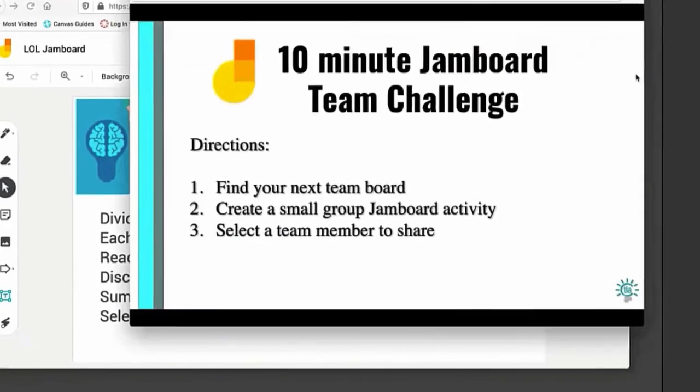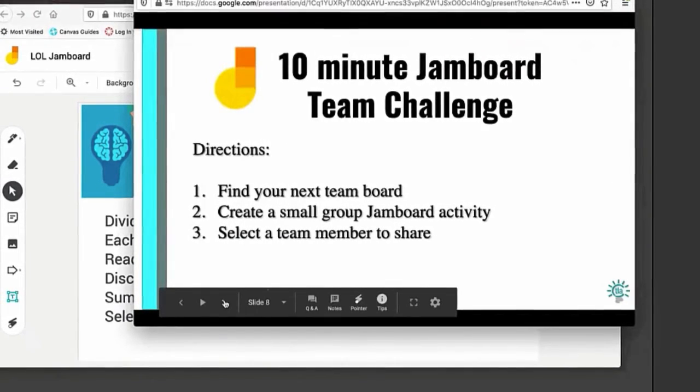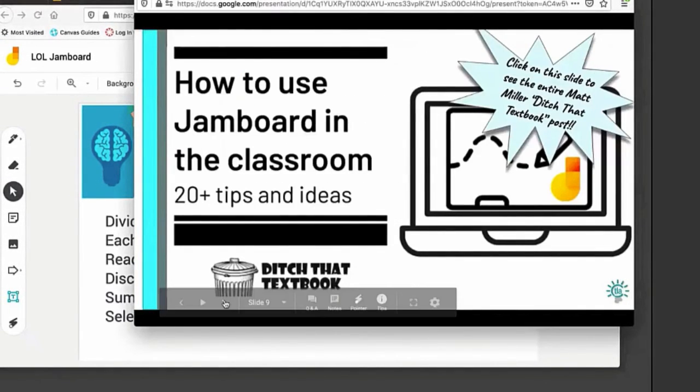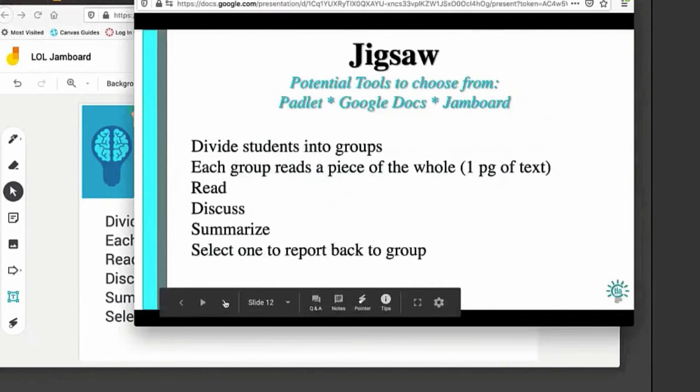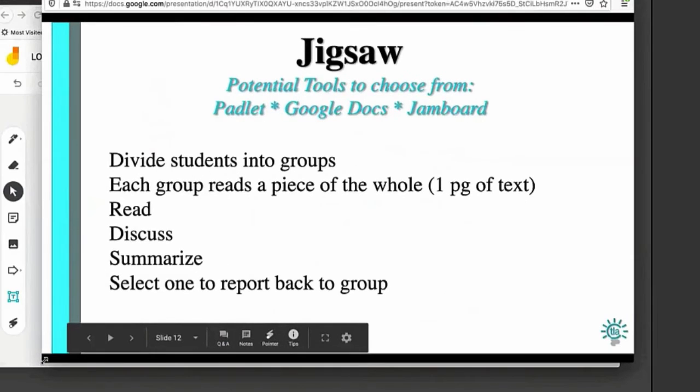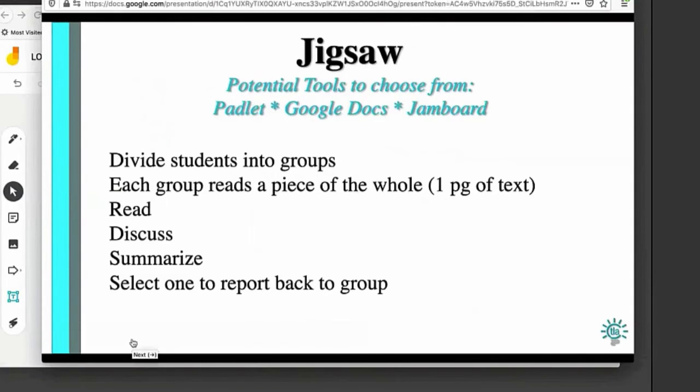So everyone that read part 1, or everyone that is a principal, get together and discuss how the principal would act, and then form that perspective or work in a jigsaw group. They could read, discuss, summarize, and then pick one person to report back to the whole group. One of the other things we said is that Jamboard is just one of the tools we could use for Jigsaw. You could also do it with Google Docs or Padlet.